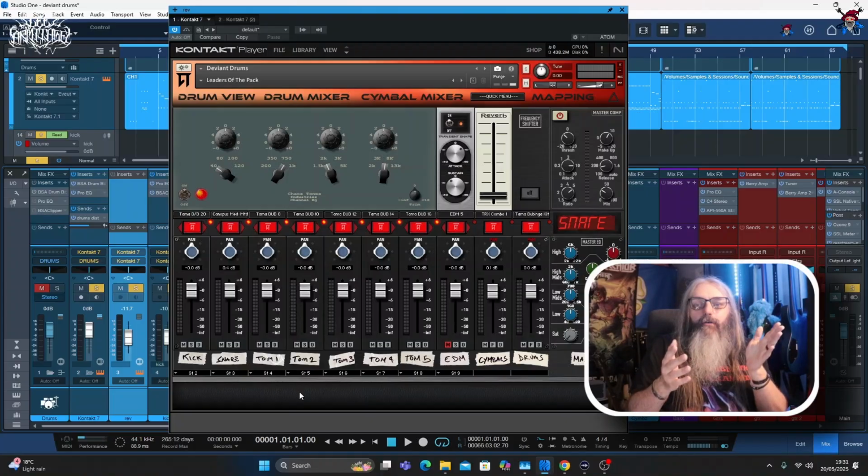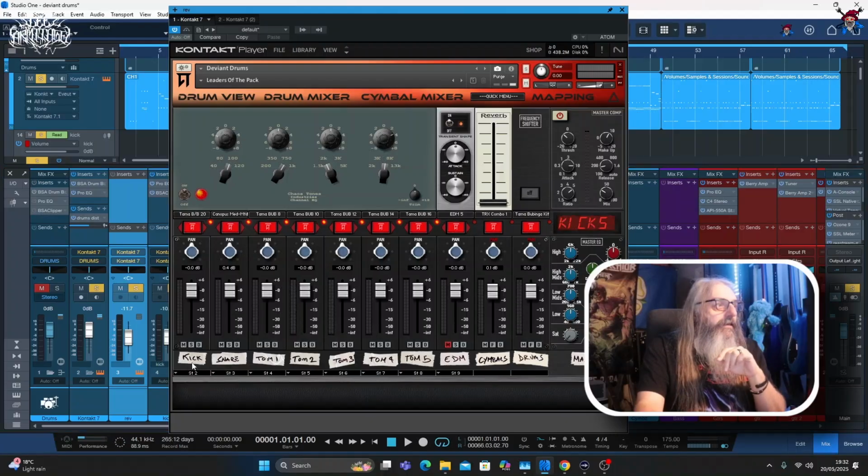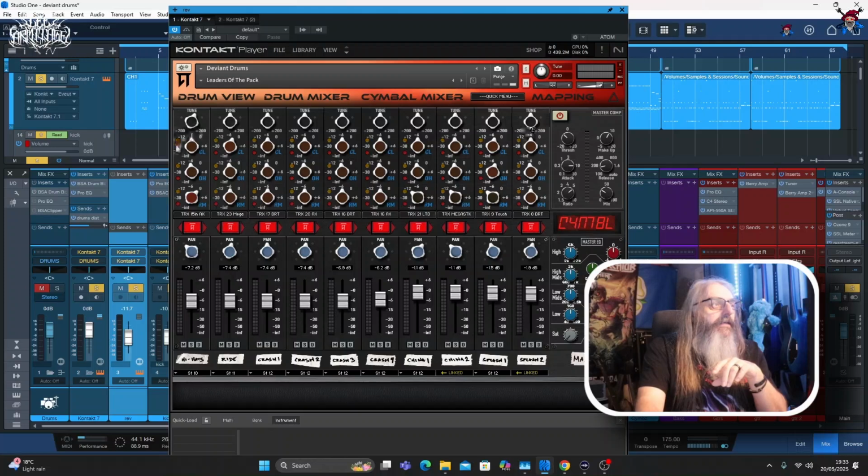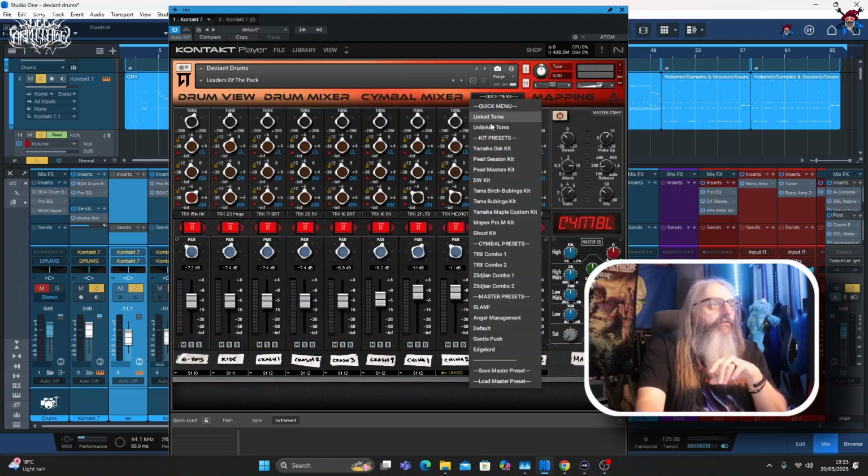But if you just have everything going out of one stereo out, that does obviously affect everything, as does the EQ. Like I say, you can get to the individual EQs just by clicking the labels at the bottom, and you can do the cymbals all together. If you're into the cymbal mixer, same again, you've got all your different controls in there as well. And also you've got some quick presets in there, so you've got all sorts of different kits, all sorts of different cymbals, and some master presets in there as well, and you can save and load your own ones up.